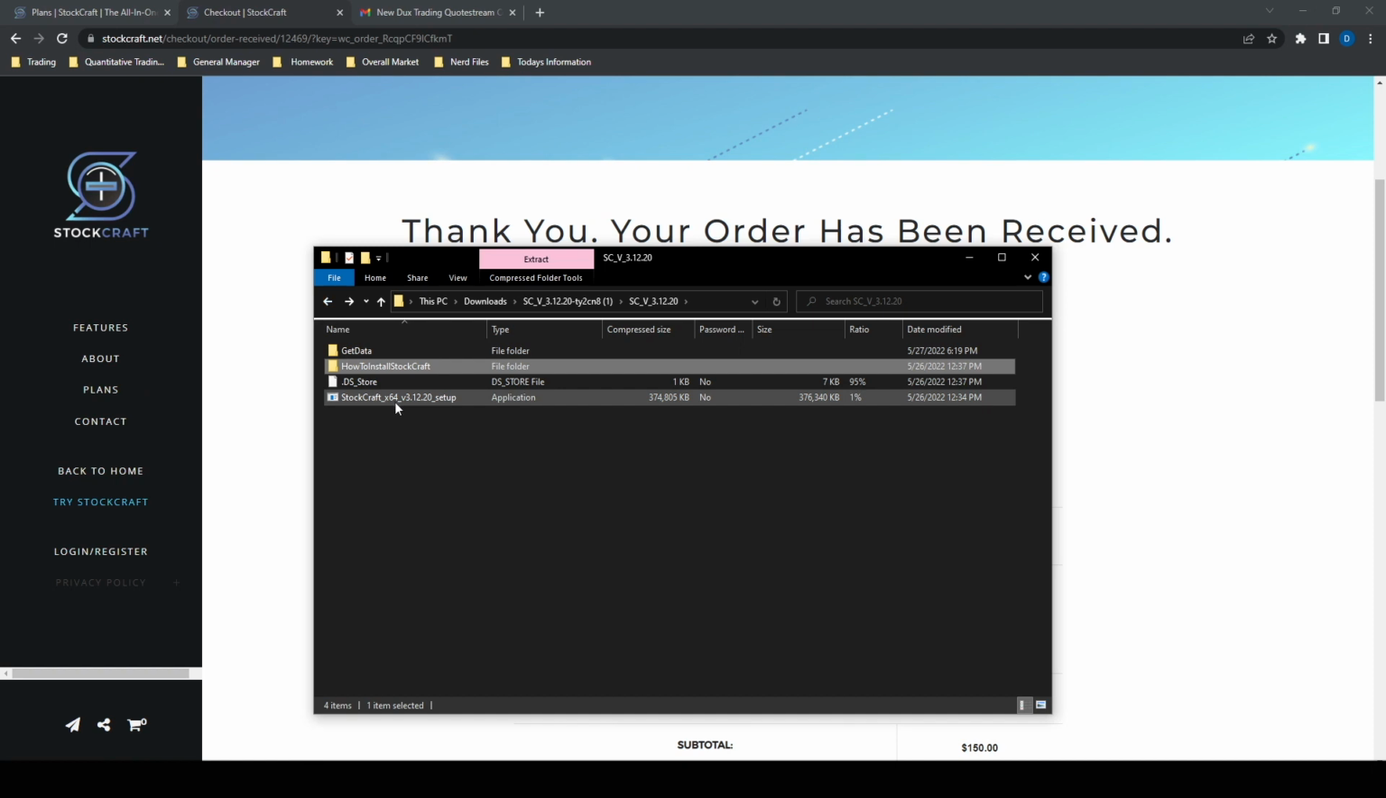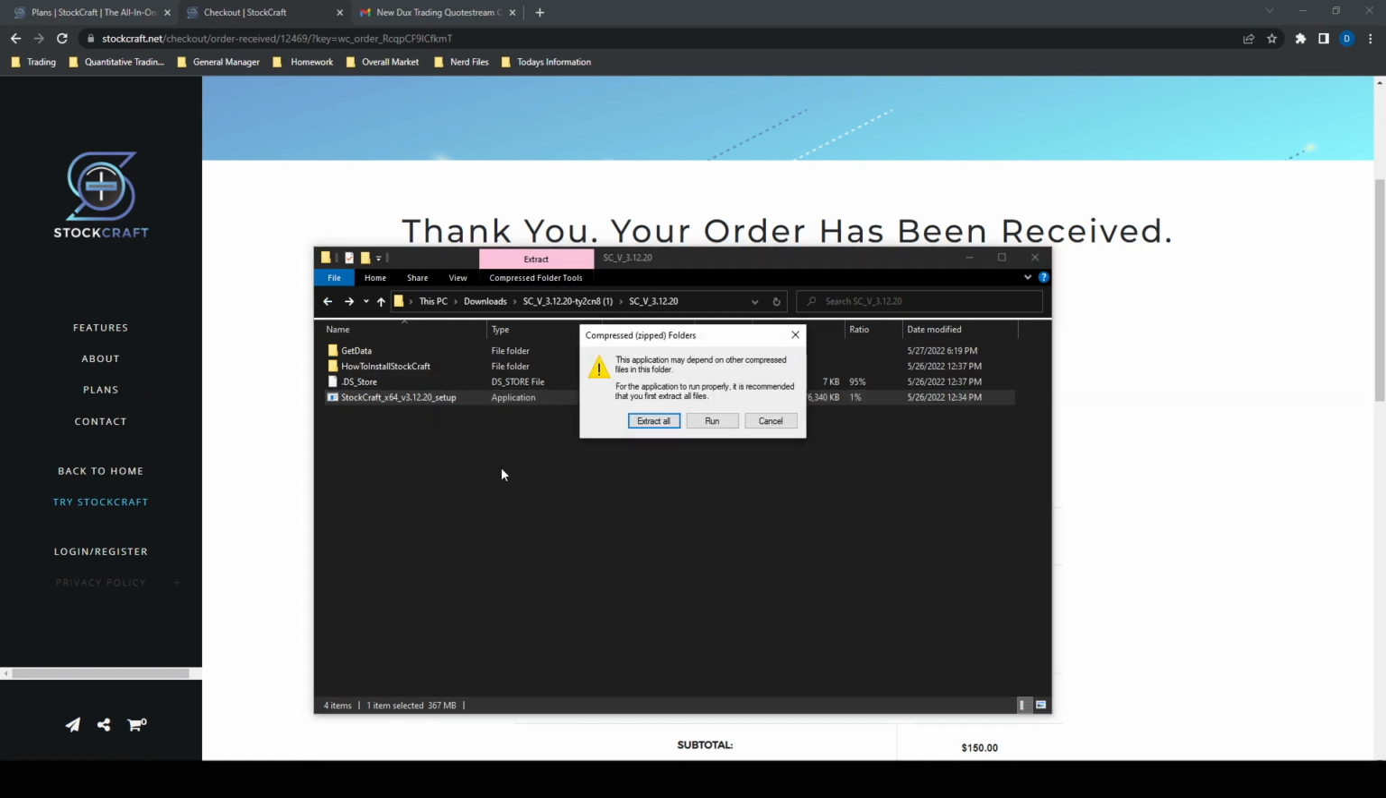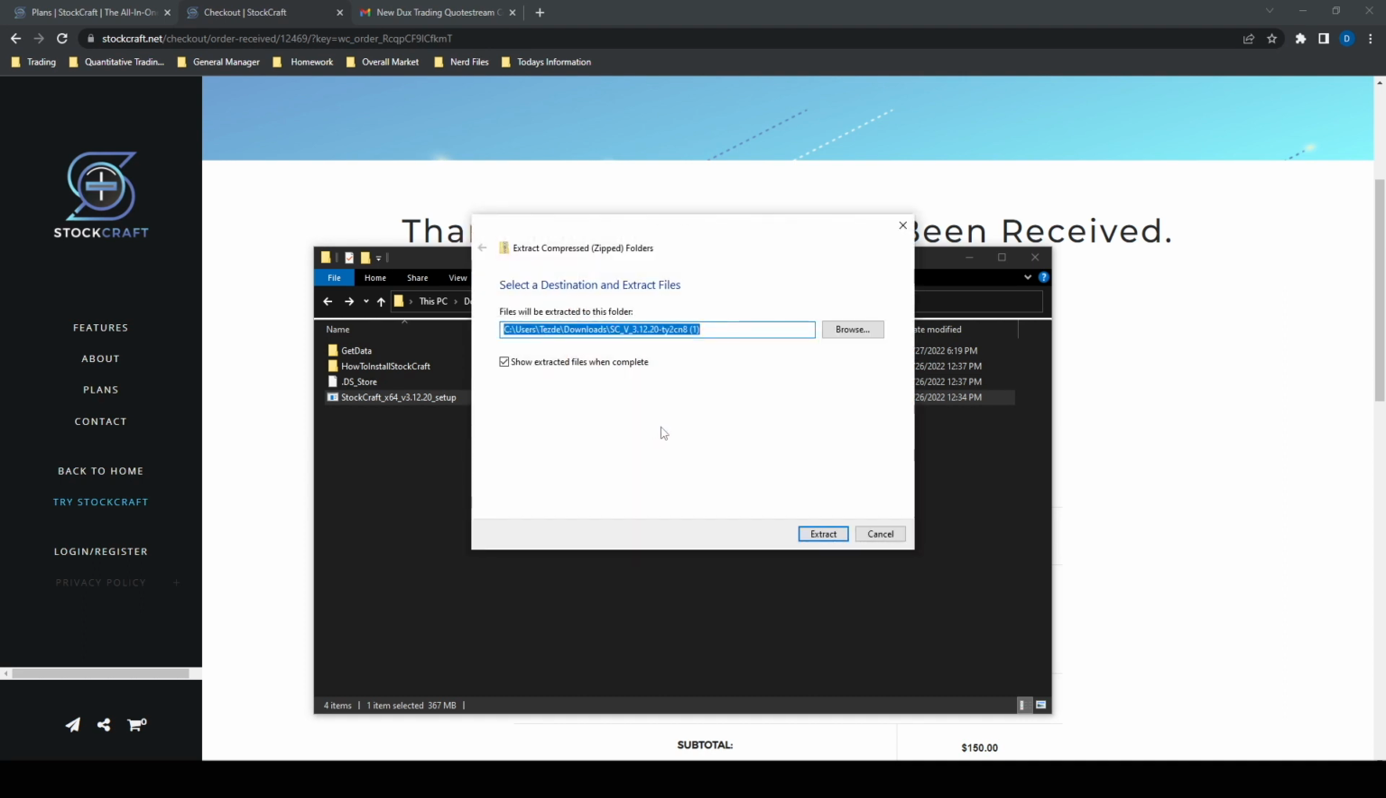You go back to the white icon that says StockCraft x64. You open that up. It's going to say to extract all files. You extract all the files.